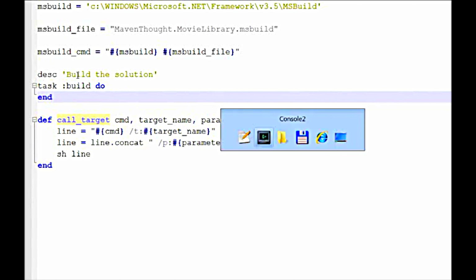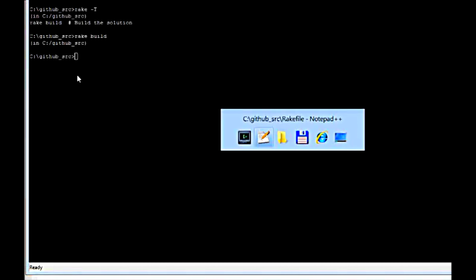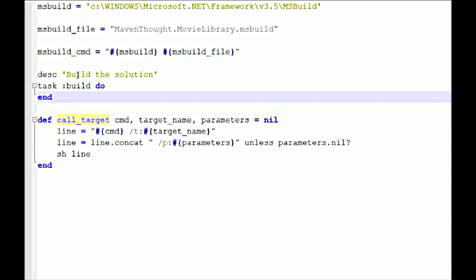Let's see how that appears. So you see that we're listing all the tasks, and they appear in our screen. So if we do Rake build now, it won't do anything because it has no body.